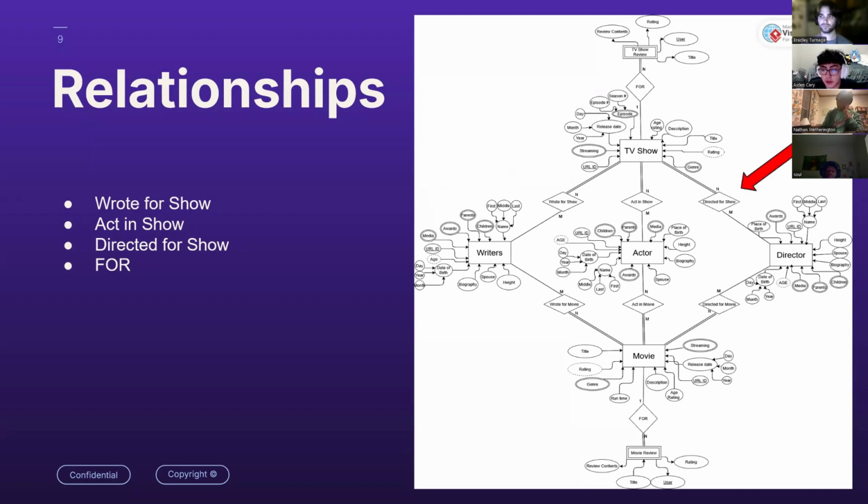Between TV show and director, TV show must be directed by one or more directors, and directors may direct for one or more TV shows. Between TV show and TV show review, a TV show may have multiple reviews, and reviews must be for one TV show.